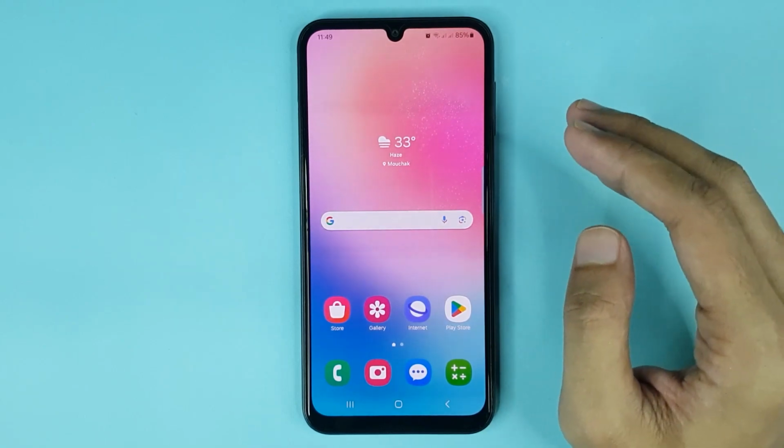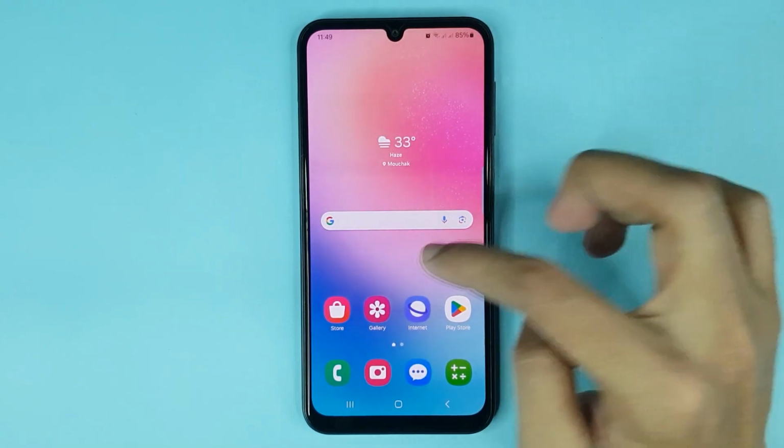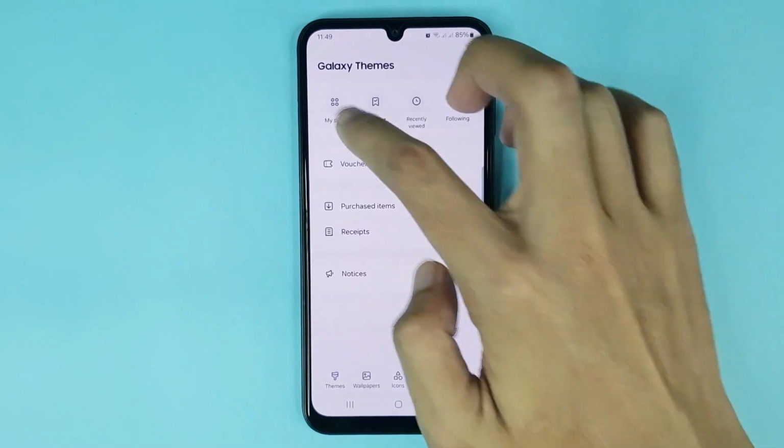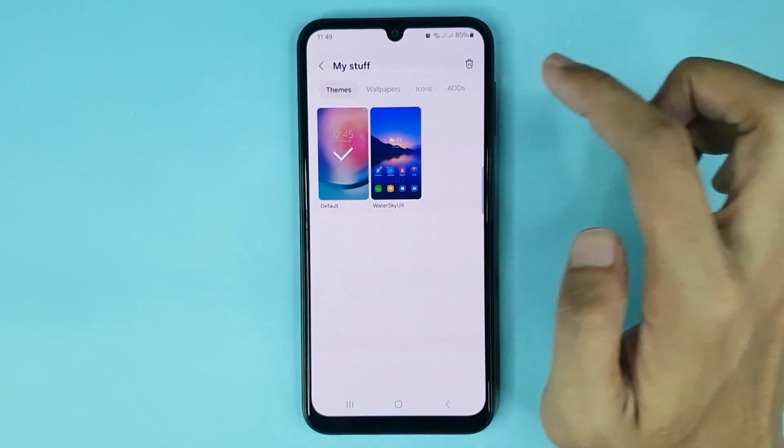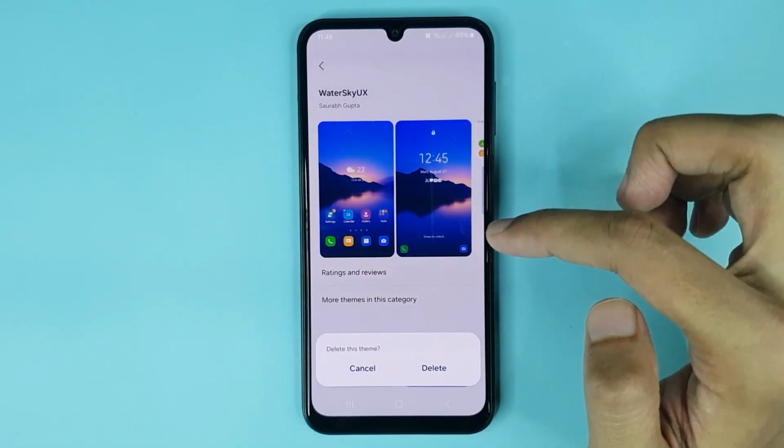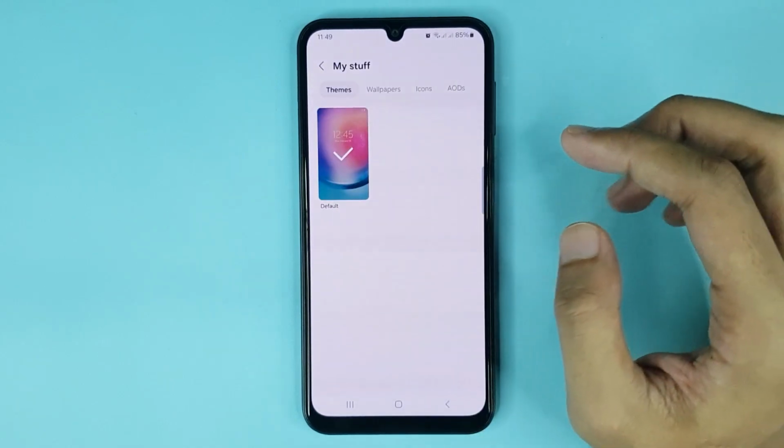Also, if you want to delete your downloaded theme, just go to the same settings again. From here tap on this theme and then tap on delete, then tap on delete again, and it's done.